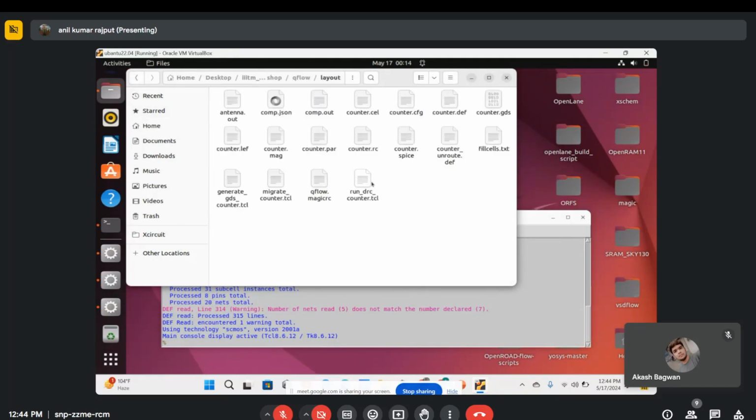And this layout file has the final GDS file of the counter saved here. That GDS file we will give to the fabrication, and apart from this GDS file we also give the lab file, Layout Exchange Format, and the .cfg configuration file. All these files the Qflow generates automatically and stores into that layout folder.